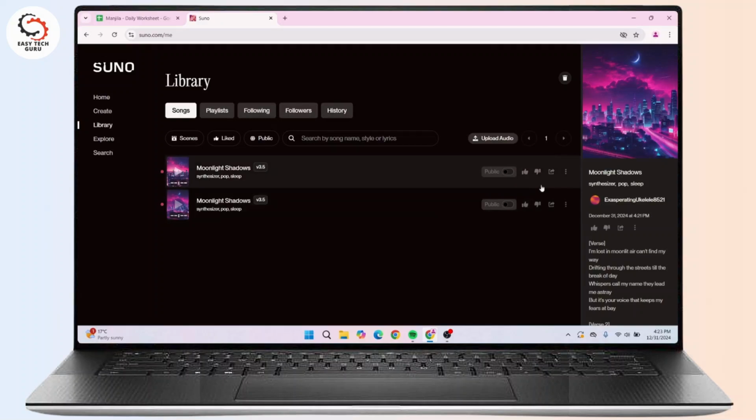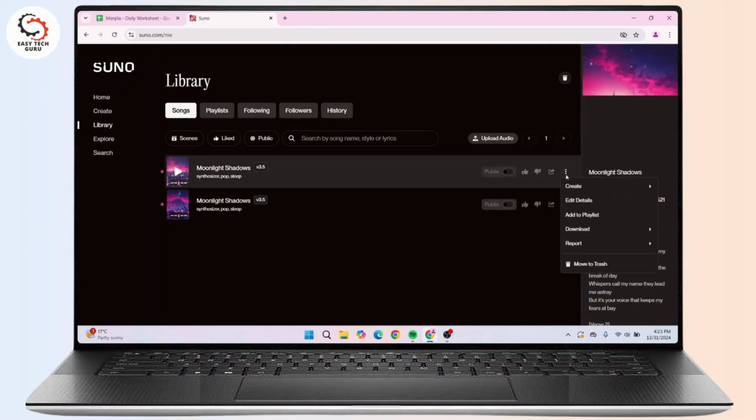Now from your library section, you have to find a song that you want to download to your device. Next to that song, you'll find this three dots icon, click on it. And again, from this drop down box you have to click on download and then you have to choose the audio.